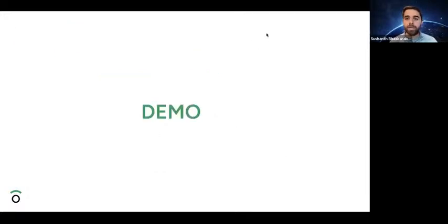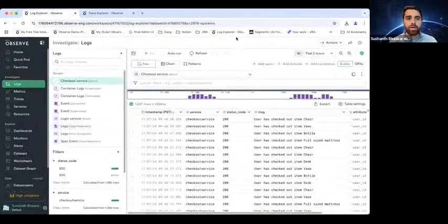So I'm going to jump into a quick demo, just so you can see how this actually works in the product. I'm sure a lot of you are curious: can I see an example of this? Well, we'll jump into that now. Let me just pull up the right screen here. All right, so I'm here within my instance of Observe.